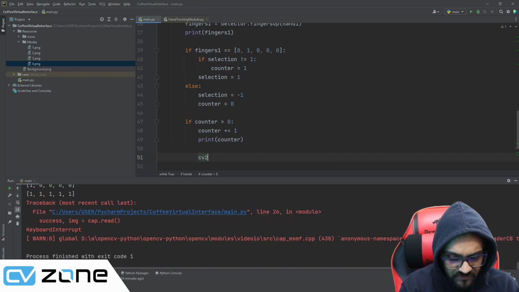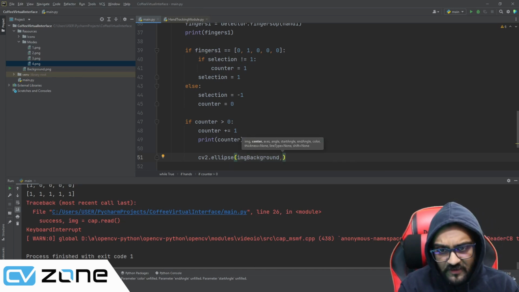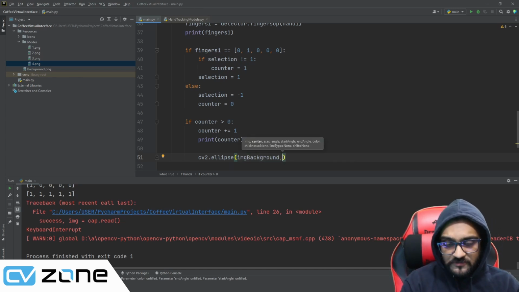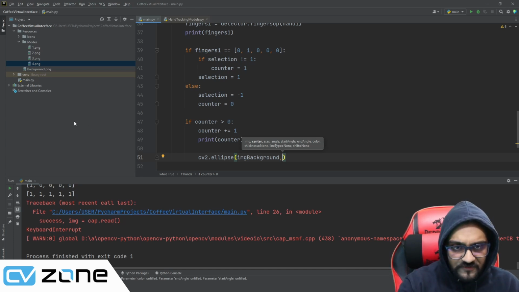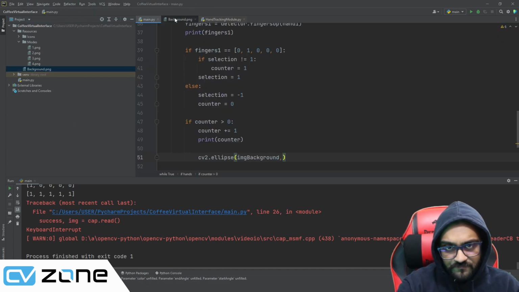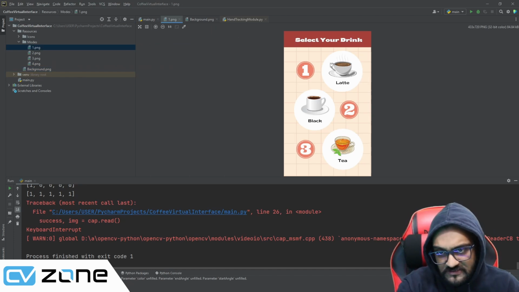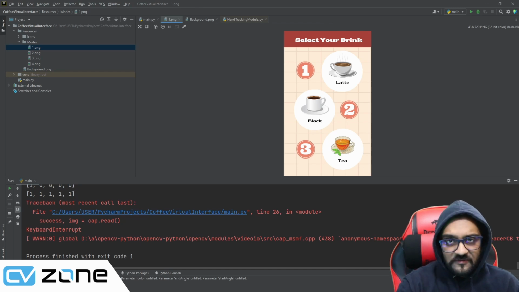So we are going to create an ellipse. So we will write here cv2.ellipse. We are going to write here image background. And then here we have to give in the center point. Now the center points for all of these selection points is different. So if you click on the mode, the selection point for this, the center point of this is different, the center point of this is different, the center point of this is different.